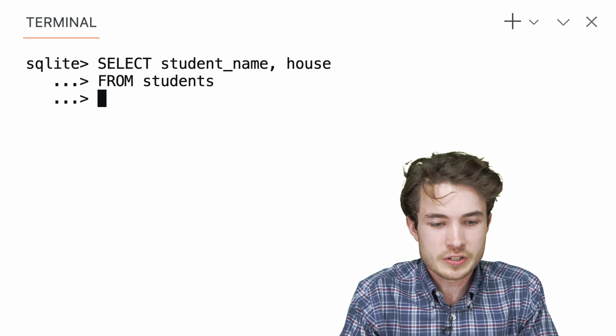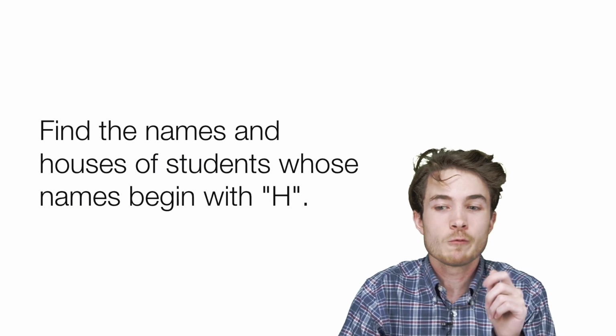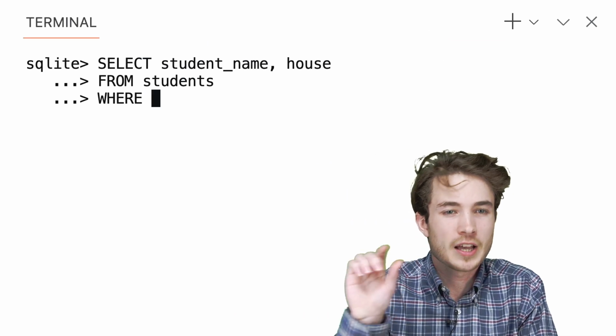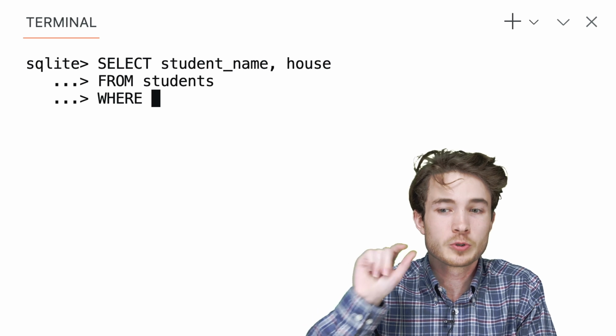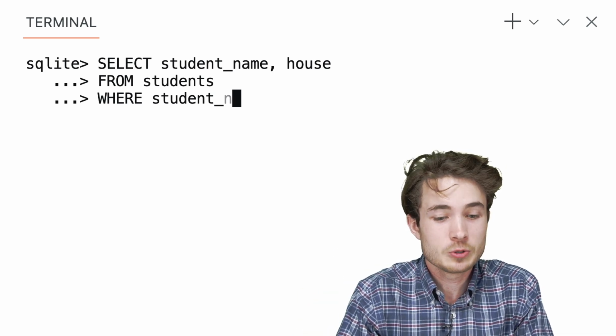OK, now to finish this off, I only want the students whose names begin with H. So I could say where, to subset my rows, to get a certain number of rows who only meet a certain condition. And now the column I care about is student name.